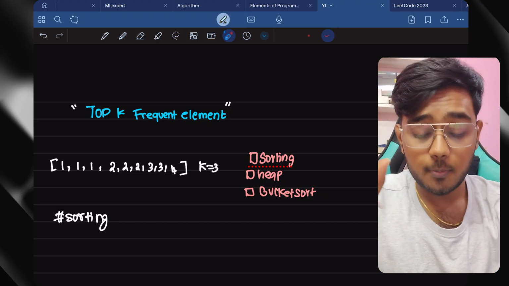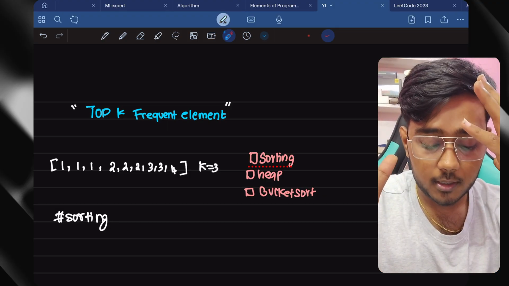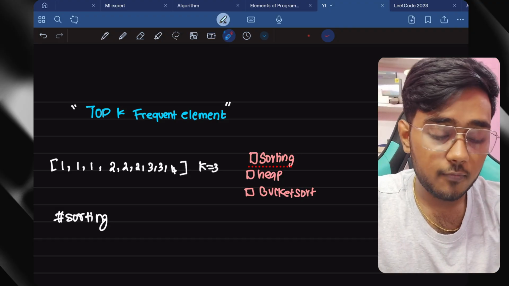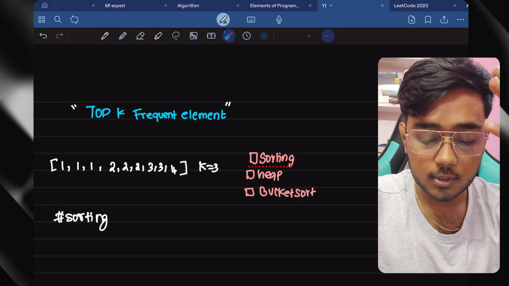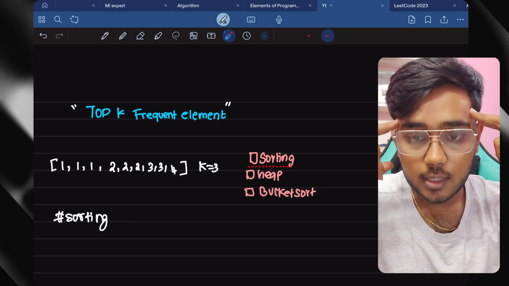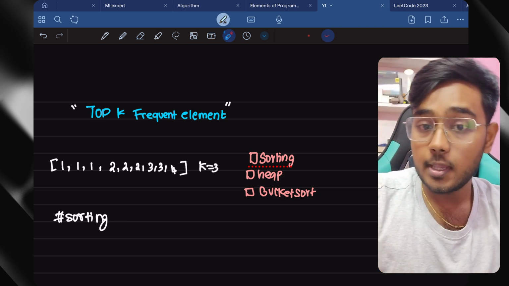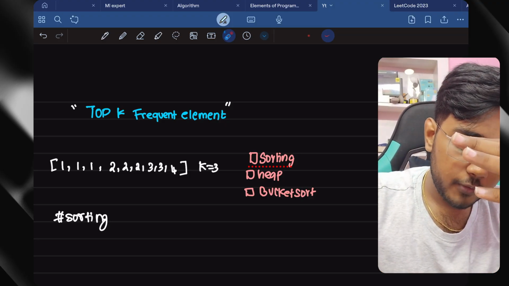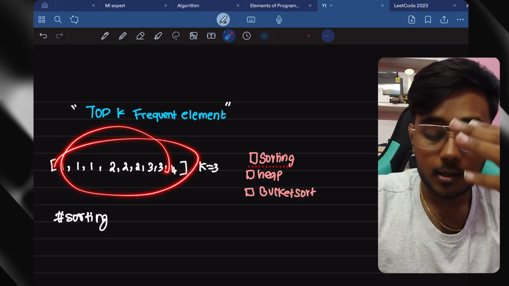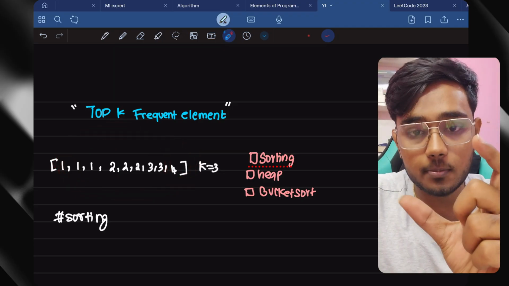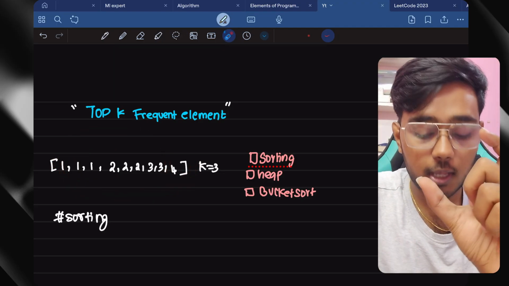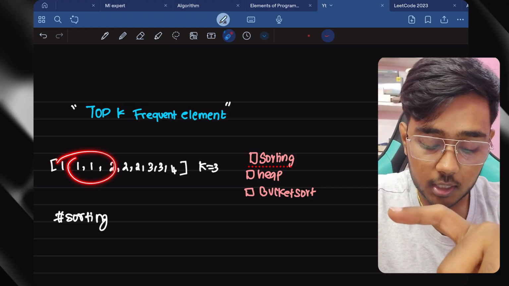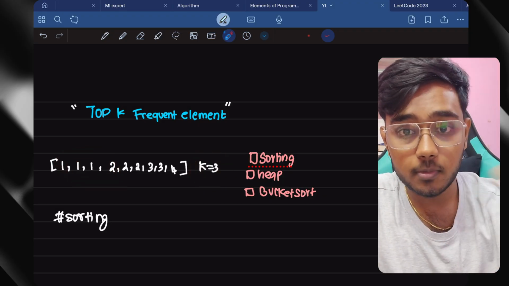If you don't understand the problem statement, think like this: you have a grocery shop and you need to find which item is selling the most. This problem is similar to that. You just need to find the most frequent element from this array, and you have to find the k frequent elements. If k is 2, you need to get the top 2 frequent elements from this array. If k is 3, you need to get the top 3 frequent elements from it.